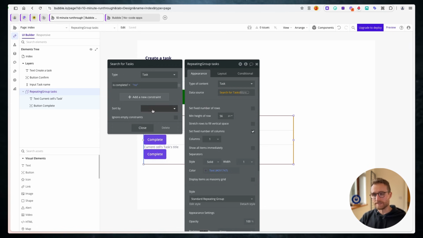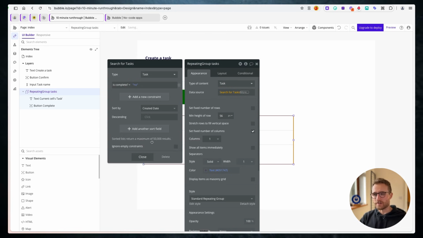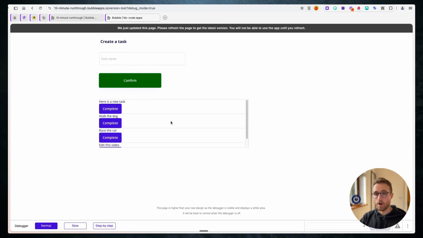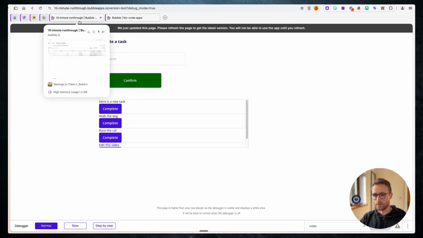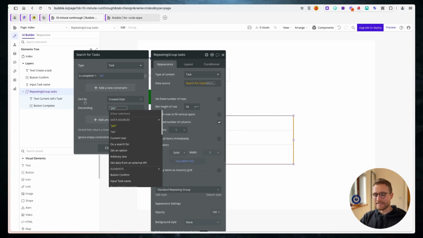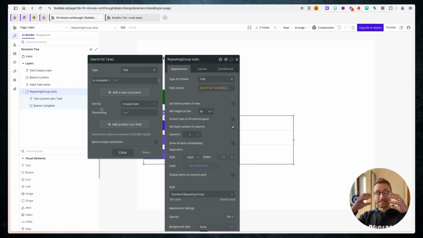I also have the ability to sort these, right? And I can sort them by when they were created. So you can see here in the database that this one, a new task, was the first one that was created. It's actually appearing here at the top of the list. That's the default sorting. But if I set this created date and I set descending to yes, that basically means that the most recently created task is going to appear at the top.